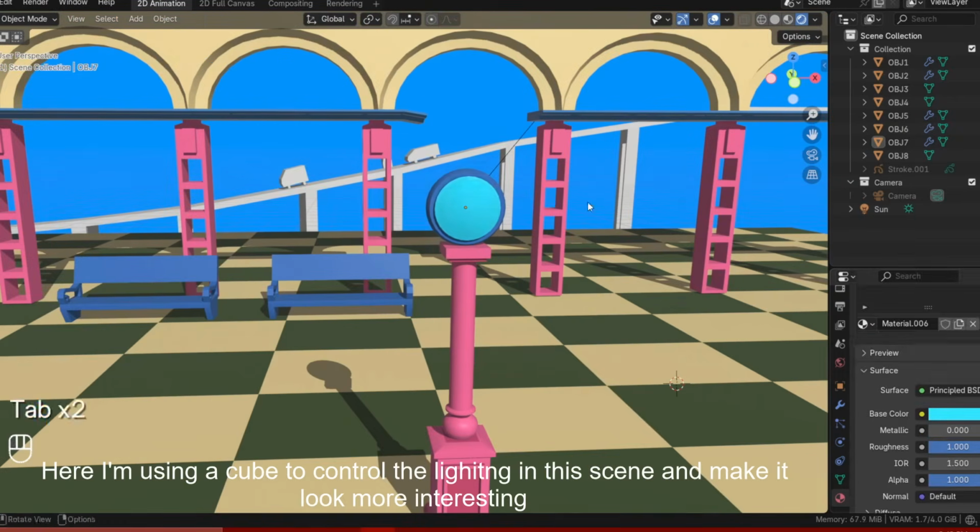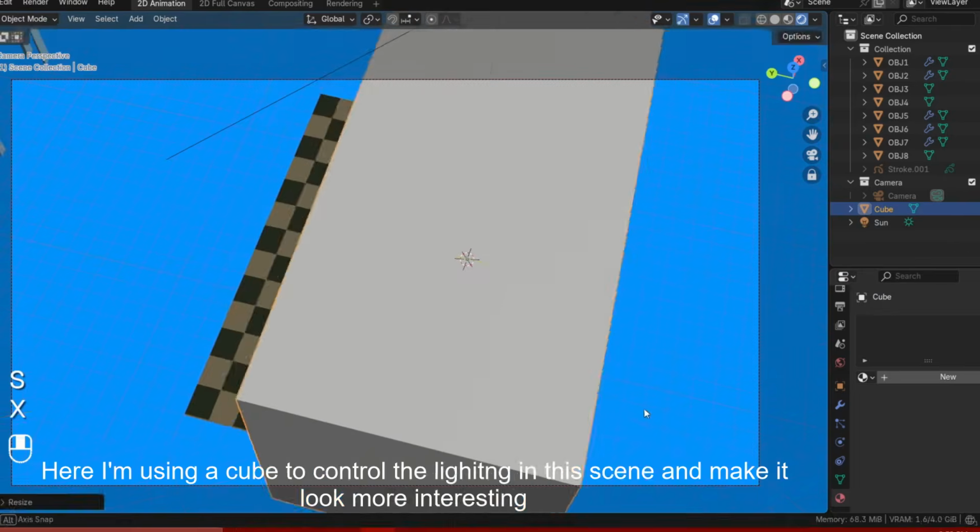Here I'm using a cube to control the lighting in the scene and make it look more interesting.